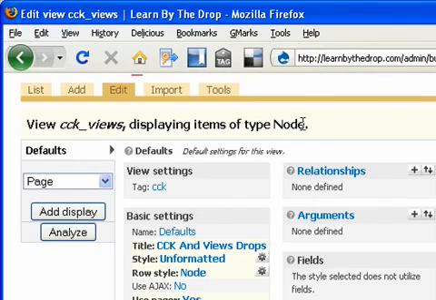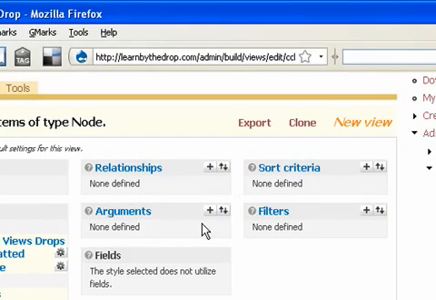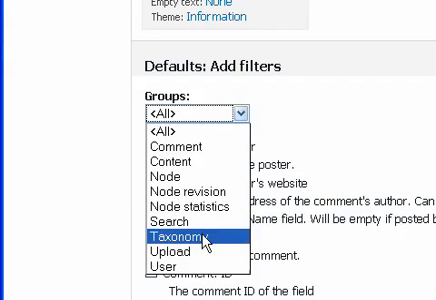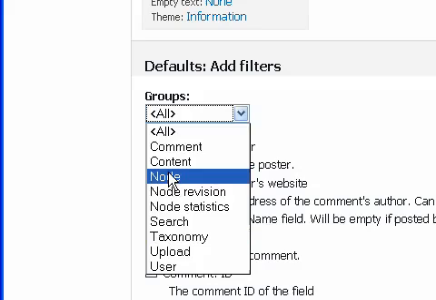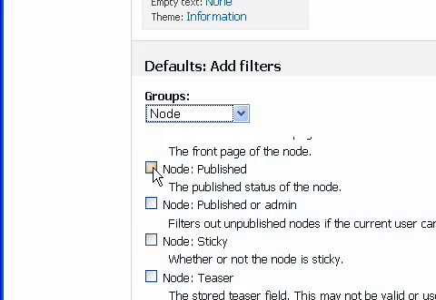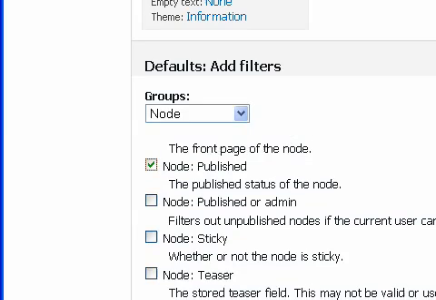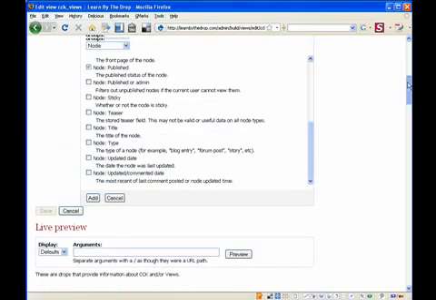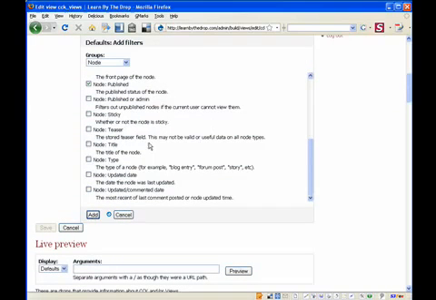Okay, now let's see, relationships, arguments. Next thing we're going to need to do is add some filters. And since we're getting the whole node, we don't need to add individual fields. What we want is, let's start with node. And we want to make sure that we're showing published nodes. So we'll select node published, and then we'll scroll down, and we're going to add that filter.